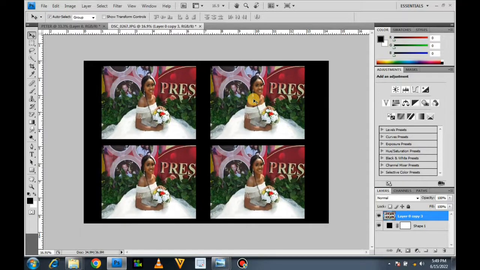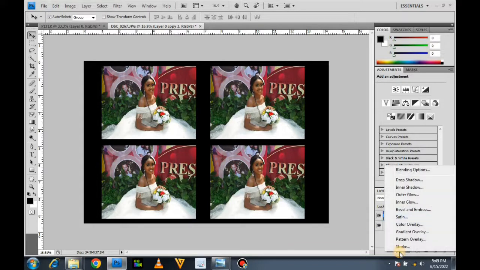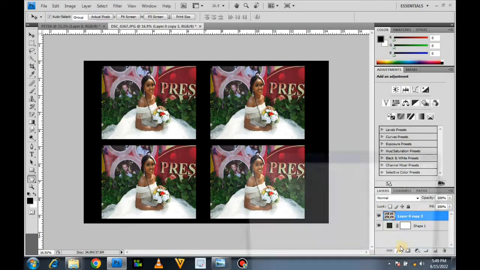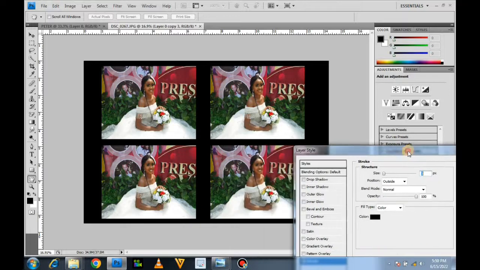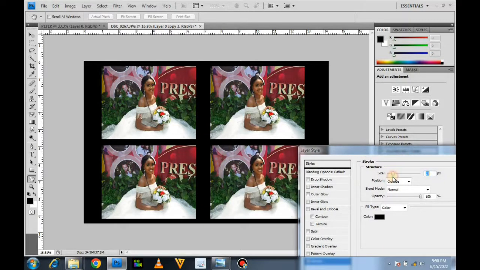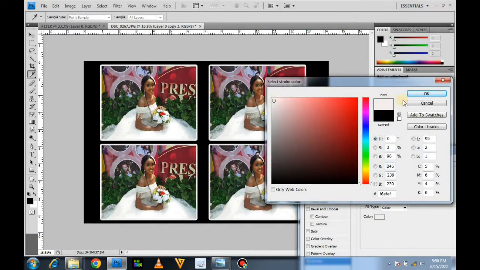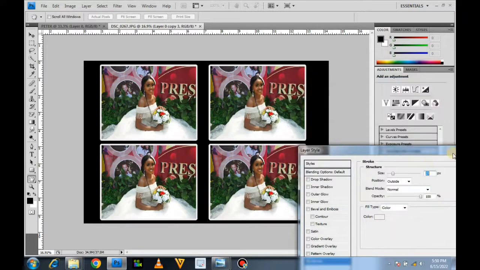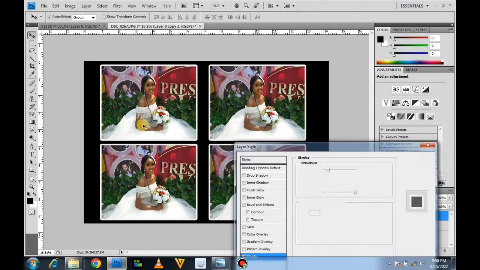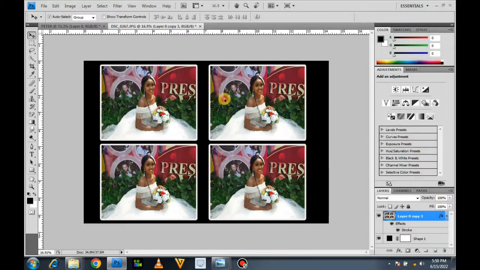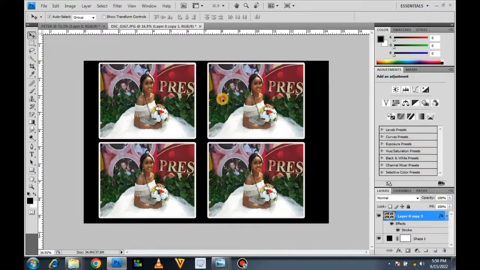So what am I going to do? I want to add a stroke to this image. I have a video on how to stroke an image or a picture. You can subscribe to my channel and you will see the video there. Okay, stroke. Now let me increase the size of the stroke. Let me change the color to white. Okay, now we have successfully stroked this image.